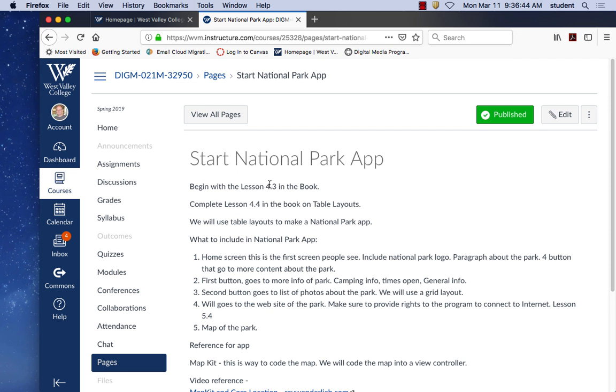What else? We'll have a home screen. We'll include the National Park logo. Then there'll be a section of buttons. I think we looked at the one from Iceland. Did you see the one from Iceland? I think I showed you the Iceland app. So we'll have some buttons with camping info and general info. We'll have a second button go to photos of the park in a grid layout.